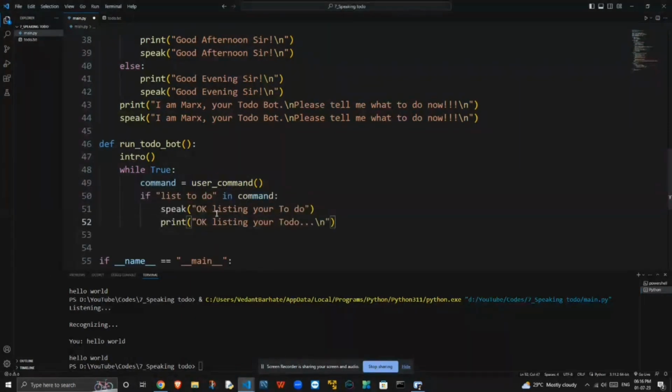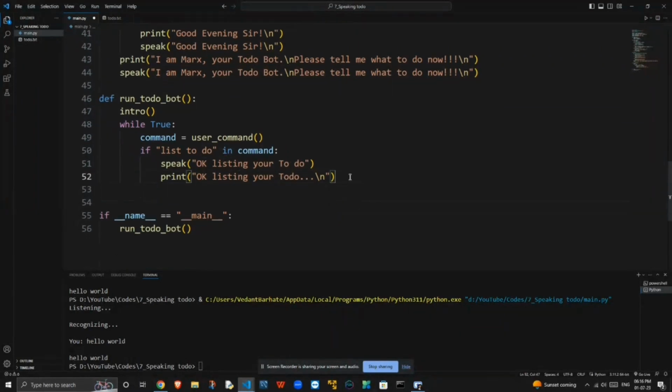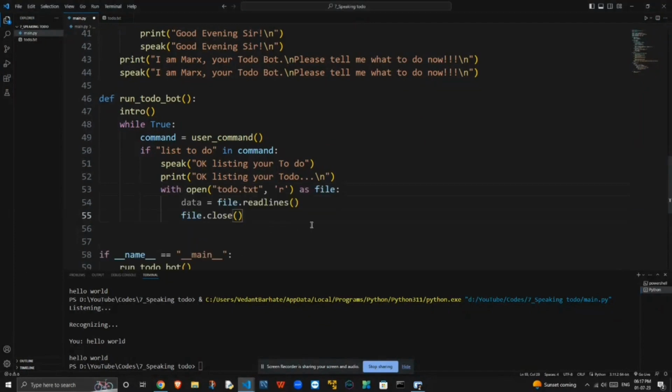We will first do it for list to-do. If the command is list to-do, we have to list all the to-dos in the file. For that firstly we'll need a todo.txt file in which we'll store our to-dos. So we will say with open todo.txt in reading mode as file, and we will read the lines into the variable data, and we'll close the file.